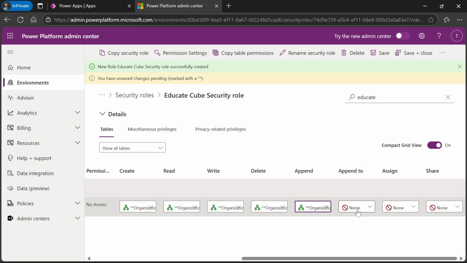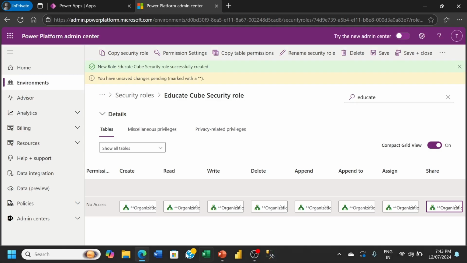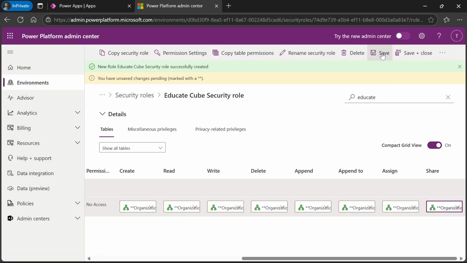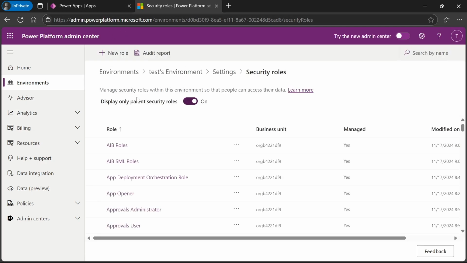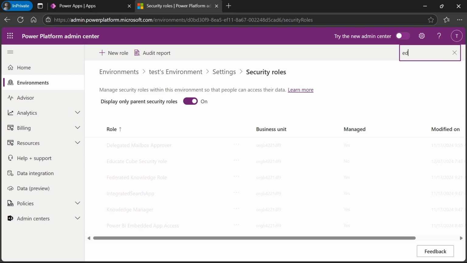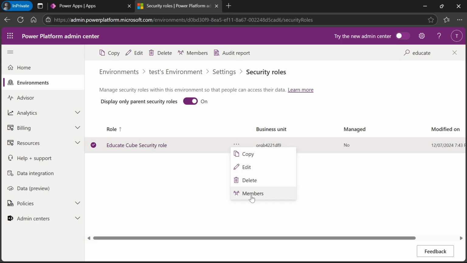The user via the app can modify that table, but the user will not be able to get access to the environment. We are giving access to just this particular table. After selecting organization, we will select save. Now you can go back to the security role and mention your security role. Click on the three dots and click on members.